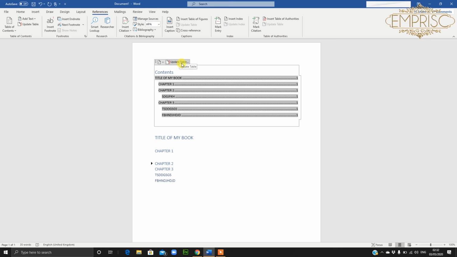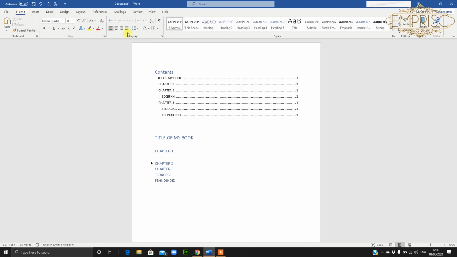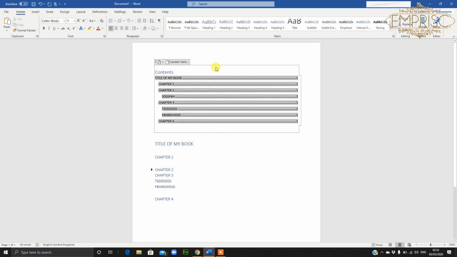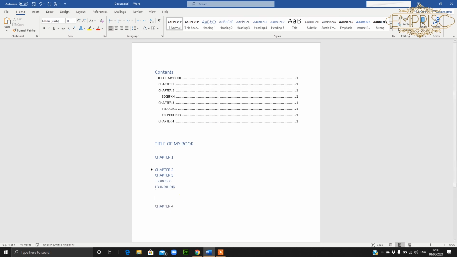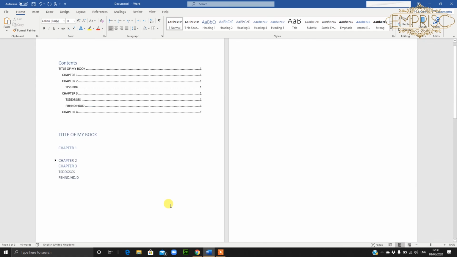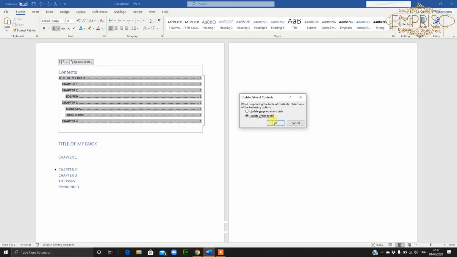The only thing is, whenever, say, I add another chapter, say in Home, chapter 4, all I need to do is to just come here, update table, update entire table, and chapter 4 appears. Can you see it? So if chapter 4 was supposed to be on another page, say, I don't know what page this is because I've not numbered them yet, all I have to do is to update the entire table. Look at that. It's going to change now. There you go. It's on page 3.